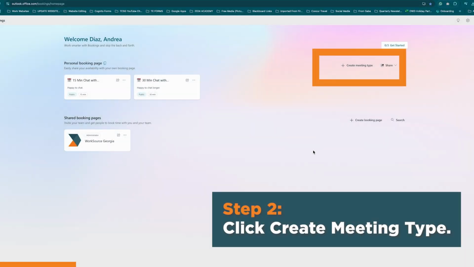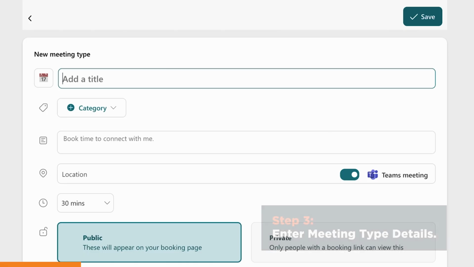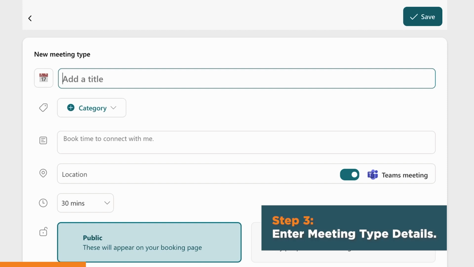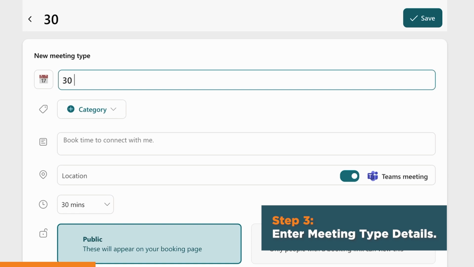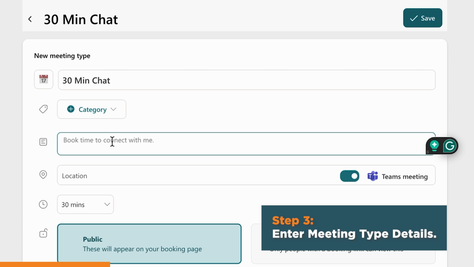Next, create a meeting type. For example, if you'd like to set up a meeting type where each meeting defaults to 30 minutes, let's go ahead and call it something like that, 30-minute chat. You can enter a description here.